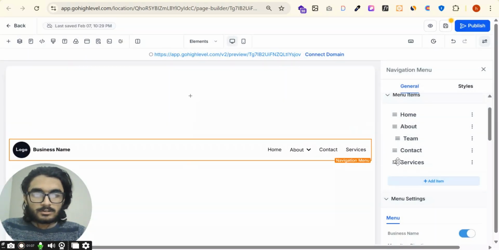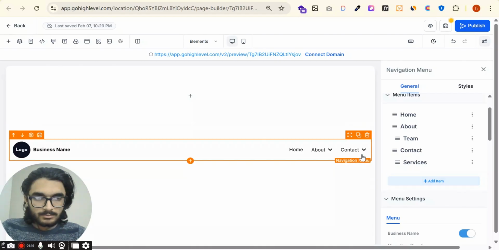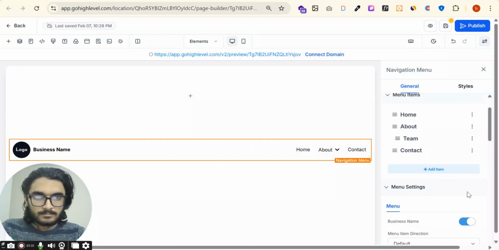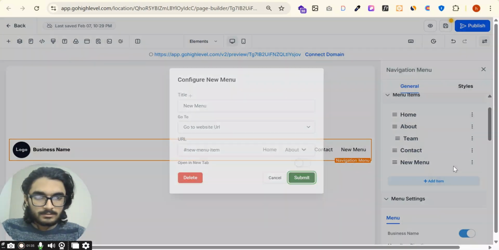Okay, so if you want to make a sub menu, go to the three burger icon, click and drag it to the main. So now Contact is a main menu and the sub menu is Services. If you want to remove it, just click here. I think you need to delete. Okay, and you can add a new menu here.